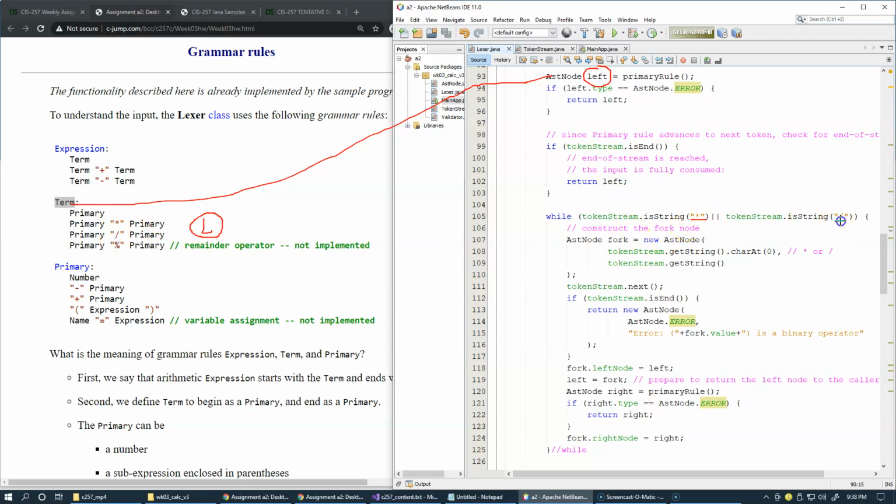Right, multiplication or division. And so if you want to implement the remainder operator, of course you need to be able to add it right here on this line. This is where you'd be detecting it. So the next thing that happens, we check for these multiplication or division, and you can also add another check for the modulo operator, because this is not implemented in this prototype.